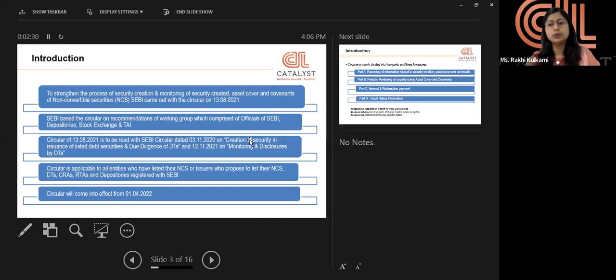But while going through this circular, we are required to read it along with a few other circulars previously issued by SEBI. One is of 3rd November 2020 with respect to creation of security and due diligence by the DTs, and the second is monitoring and disclosure by DTs. Like we say, the DLT platform is intended for creation of security and recording and maintaining. The reason for reading the circular along with the two previous circulars is the same, because the creation and the monitoring circulars are separate.